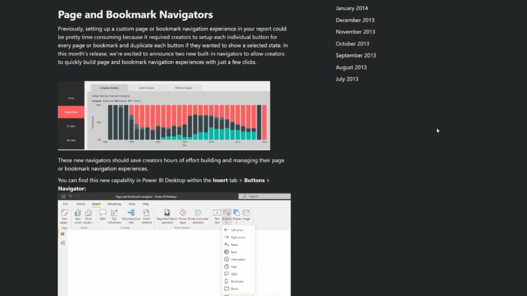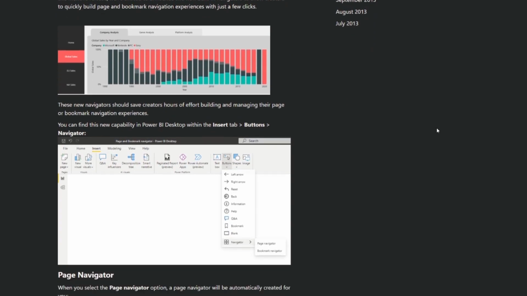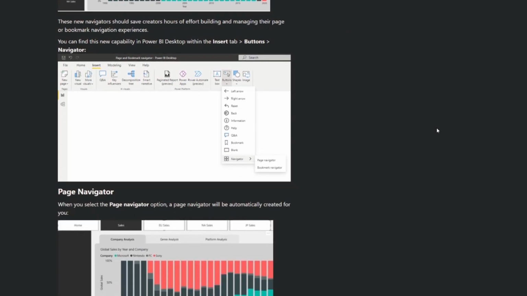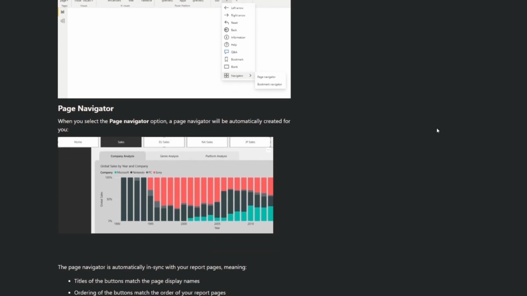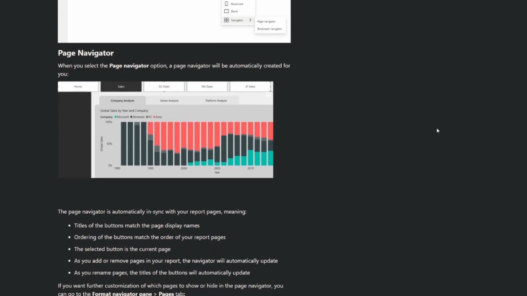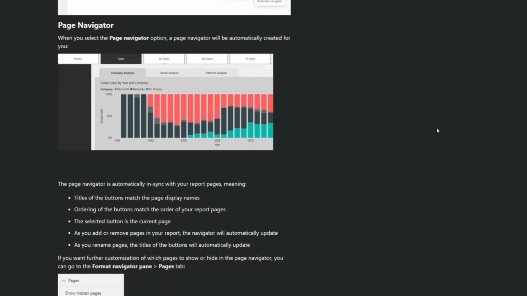So before we start the demo, we should probably look at what Page Navigator is. Here's the section of the Page Navigator from the November 2021 feature summary. I'm not gonna read you through all of this. All you need to know is that Page Navigator saves you time and effort when you want to build menu buttons in your reports. If you go through the details of the section here, it essentially creates a set of menu buttons for you, and it also automatically syncs with the pages that you have, even as you edit them. So I want to show you how that actually works in a report.